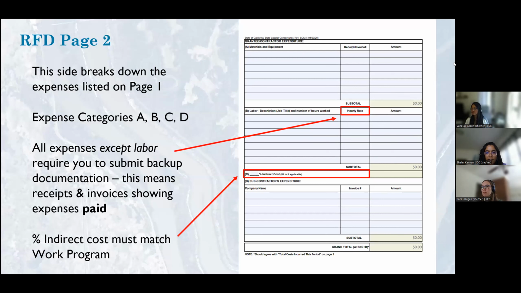And for all of these expenses, you'll have to submit backup documentation, except for labor, which we expect that you have records of in case of an audit, but we don't need to see because instead there's a column for hourly rate. I'll go over more about backup documentation in a minute. And in section C on indirect costs, the percentage you insert here must match what is written and approved in your work program.